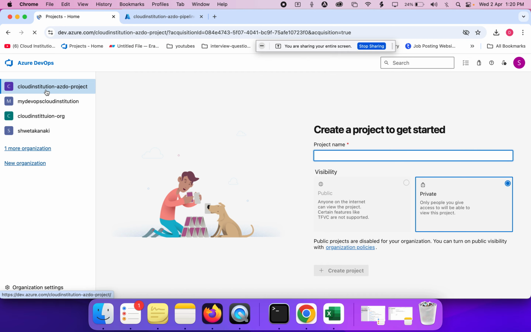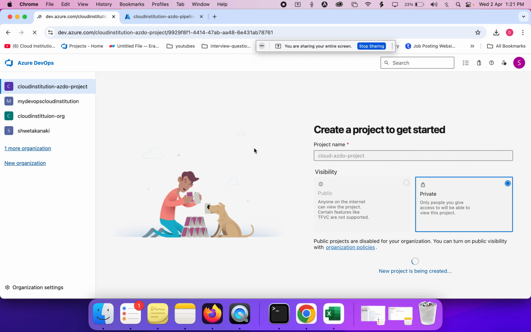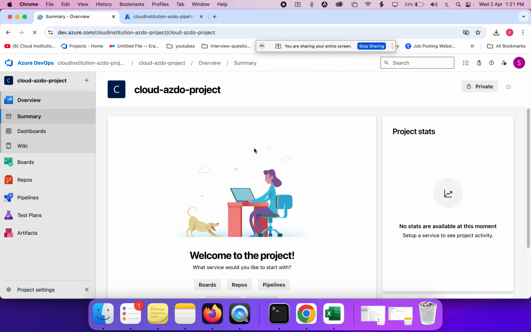Now inside this Azure DevOps organization, I'm going to create a new project. The project's name is going to be Cloud AZ2 project. I'm going to create the project. These are all things we have seen in the last session. Okay, it's taking a while. Now if you can see, the project has been created.